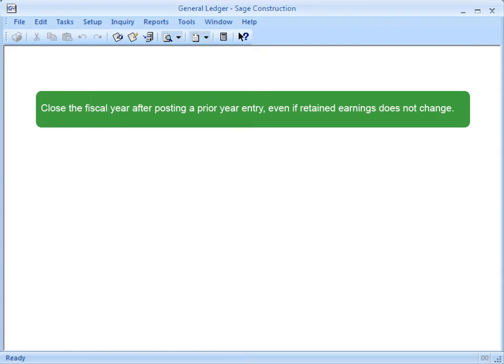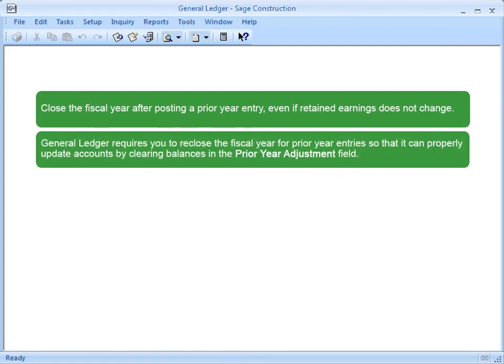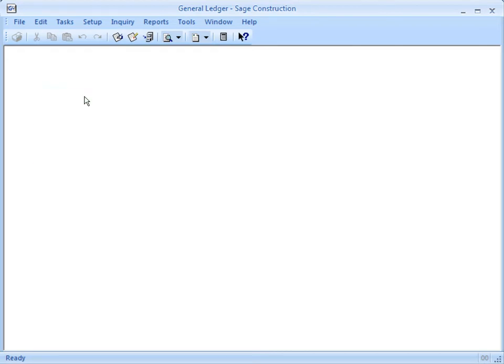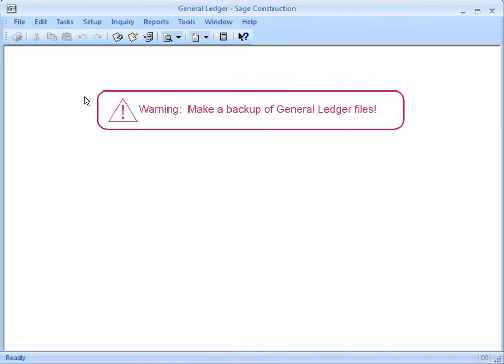Even though the balances in the balance sheet accounts don't close to retained earnings, General Ledger still requires you to re-close the fiscal year in order to properly update the fields. And this applies to any type of account. It needs to clear any balance in the prior year adjustment field. I see. And before you re-close the past fiscal year again, make sure you have a backup of your files and ask everyone to exit Sage 300 Construction and Real Estate.